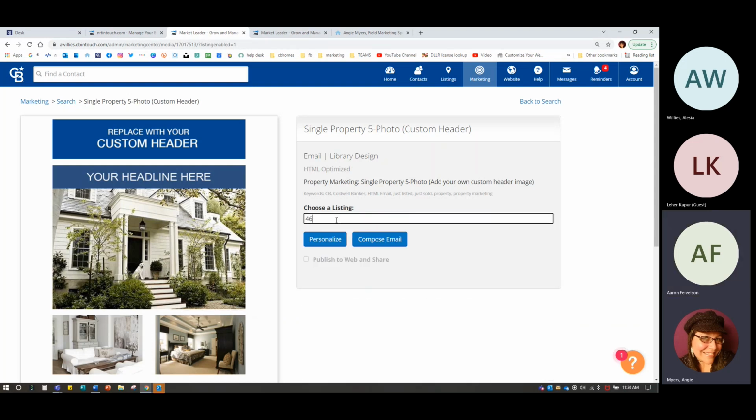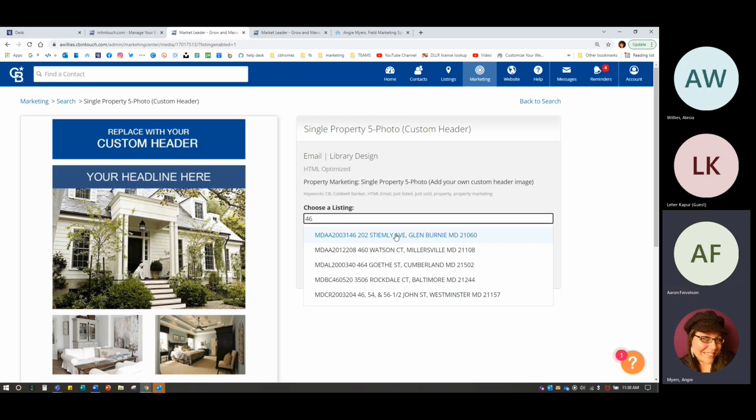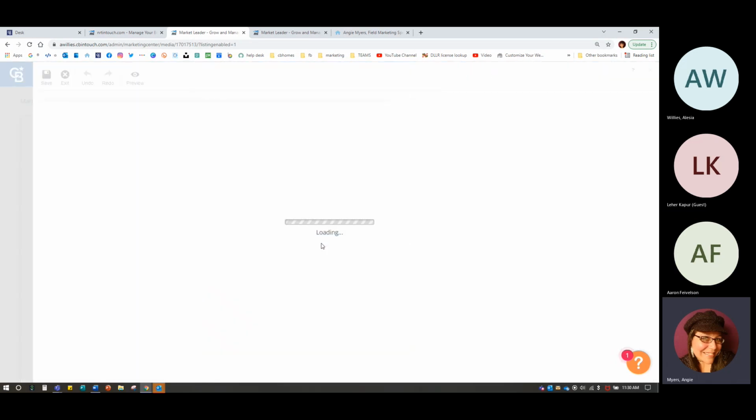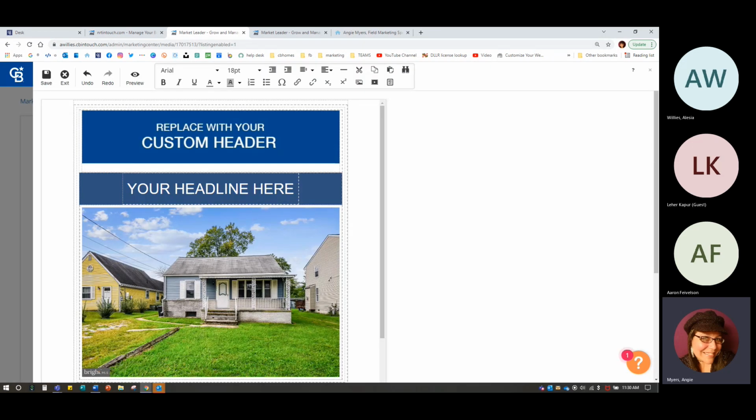I'm going to type a number in here. So we're going to go with this lovely Glen Burnie property. Don't know what this looks like. We're going to see together. Let's say that I'm going to hold this open this weekend, or this is a property I think my client would really, really like, or it's my listing and I want to send it out. I'm going to hit the personalize button. The magic of InTouch is it's going to autofill for me.